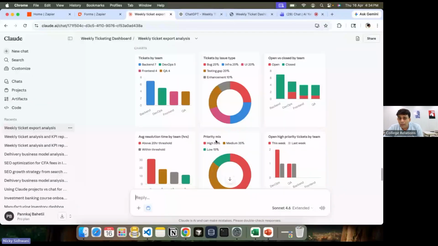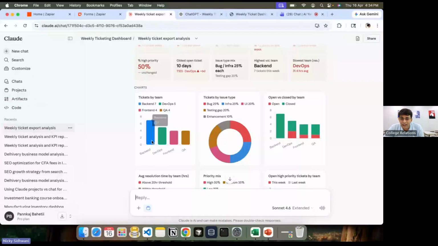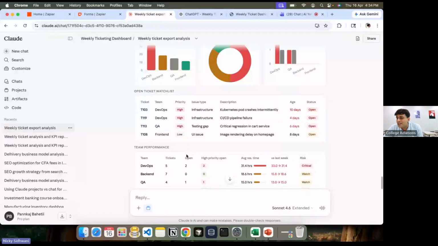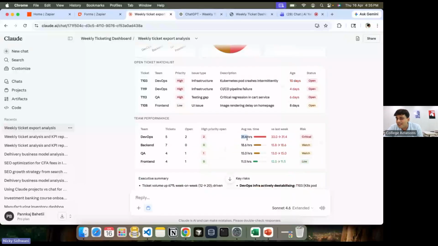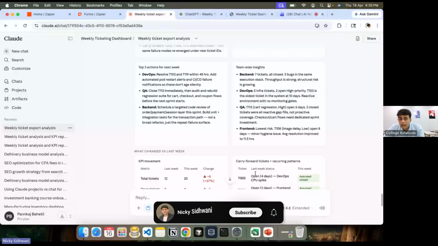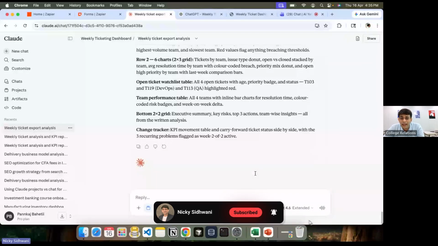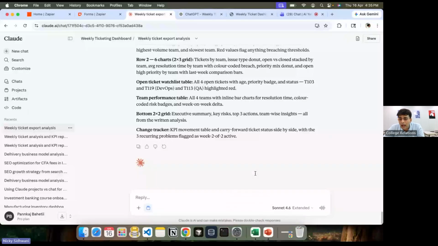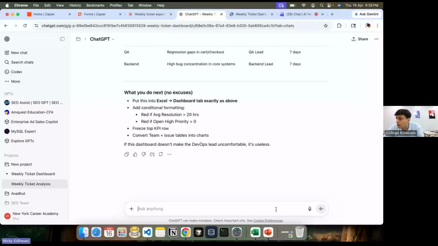So if you look at my Claude screen now, it has given me pie charts, it has given me bar graphs. It is giving me some tables with age-wise output, showing a ticket which is open since 10 days, 4 days, 6 days, and so on. It is giving me average resolution times of all the tickets. It is giving me risk, which is critical, watch, low, and it is giving me summaries and key insights.